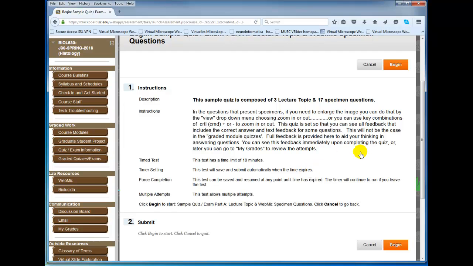Now, you are given instructions right here, and also in the text before you click to open the test. If you take time to read, you will understand that in this case, with the sample quiz, you can get full feedback right after you enter the questions. And you also see that feedback with the correct answers for these sample tests in My Grades.